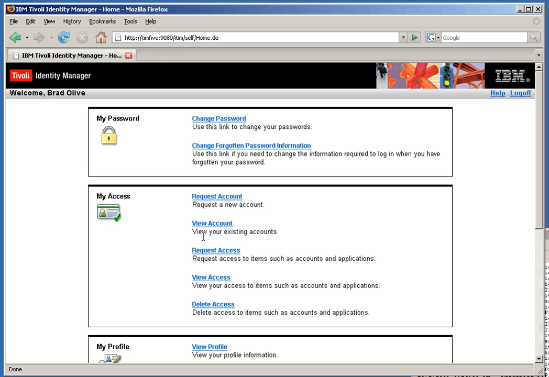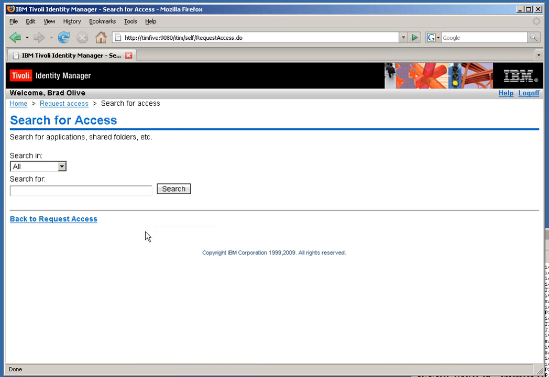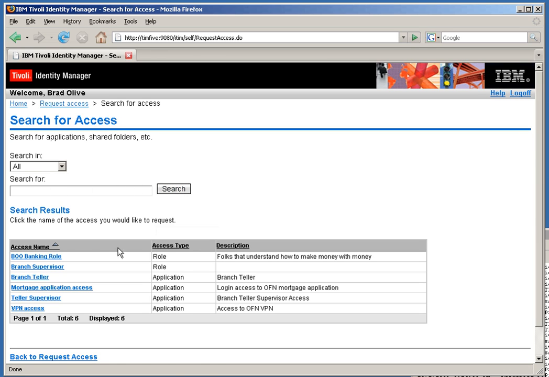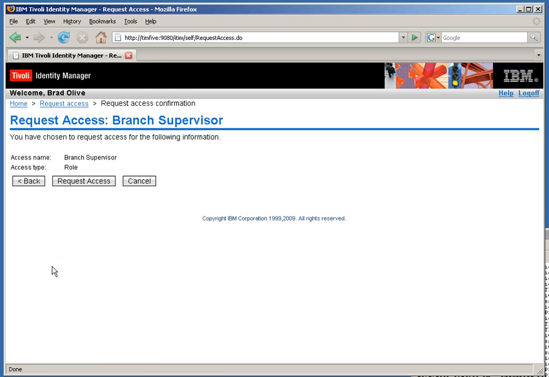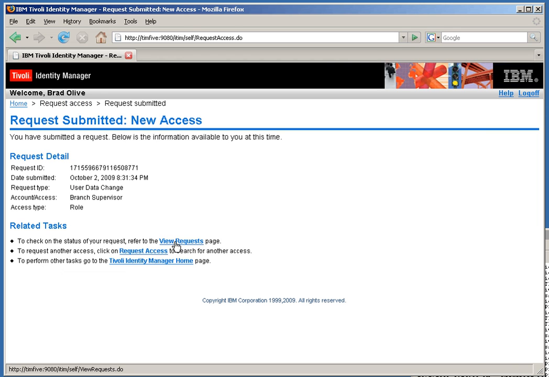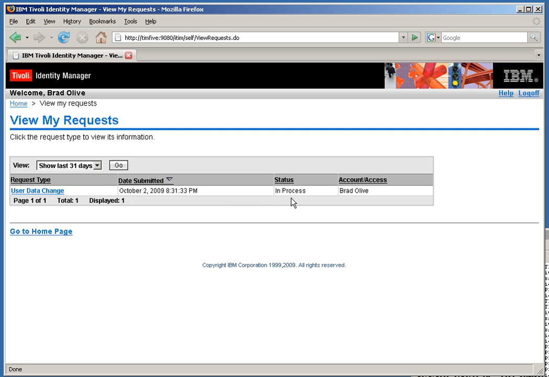But Brad is going to request access, and when he looks at the access he wants to request, he can put some text here, or just click on search, and there are not that many. He can see them in here, and this is what he wants: branch supervisor. So he clicks on it and requests access, and when he looks at his request, he sees that it's in progress. We see the email here, pending sending notification.